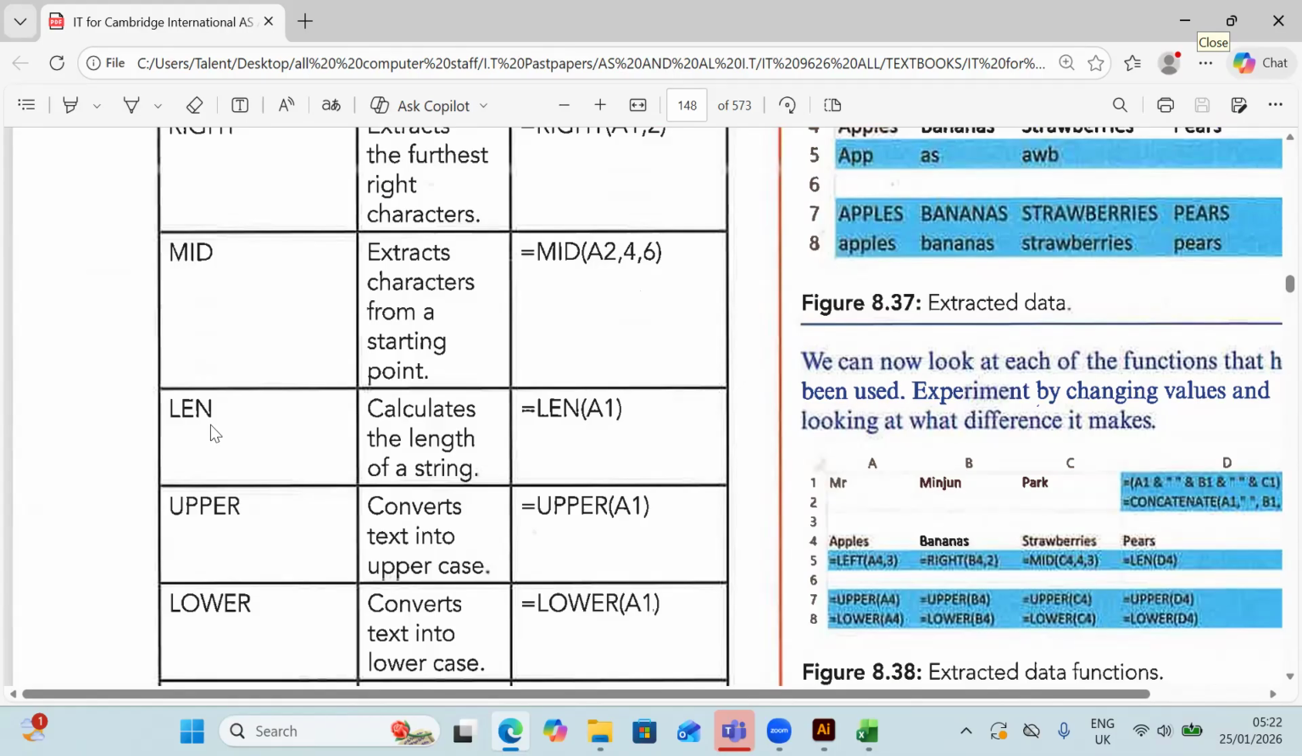Then len is a function that calculates the length of a string. So in a cell, how long is that text that is in there? It's going to count the number of characters that make up the word that would be in the cell A1. Okay, so this is just giving us the length, and it will just say 7 or 5, depending on the text that is inside that cell.